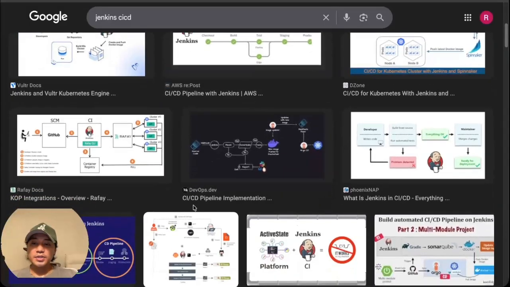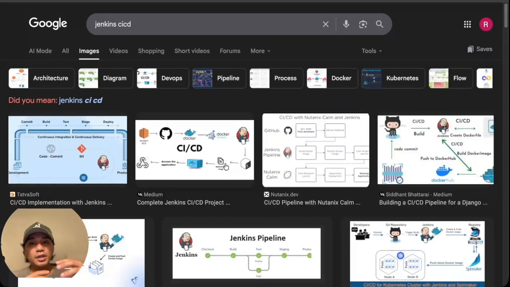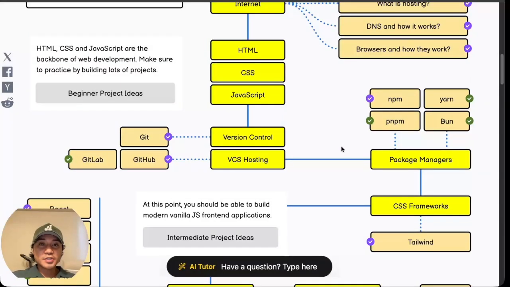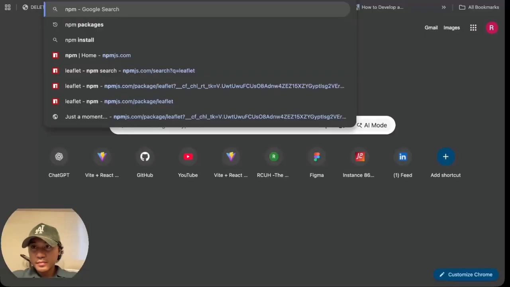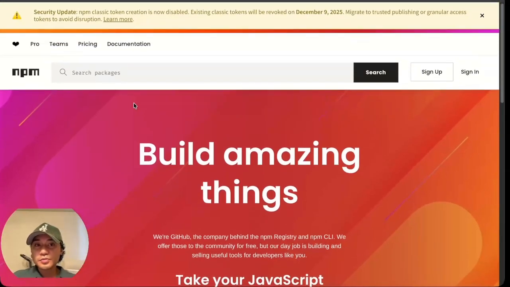And with Jenkins, whenever you have a complicated deployment process, you can set up a whole pipeline of how you want to run test cases and how you want your code to be deployed to production. Okay, so package managers are basically a management tool that you can use to install different libraries to use within your application. So for example, I can go to the NPM website and then I can search up some libraries that I want to use within my application.